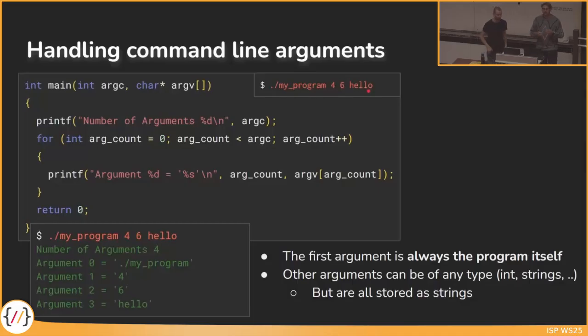Because if you would only have a character array, you would only have a sequence of characters, but you wouldn't know what's now the first argument, what's the second, and so on. So you probably have to split it by hand, by spaces, but the program does it for you. Exactly, yeah.